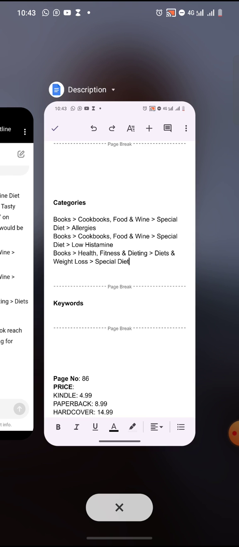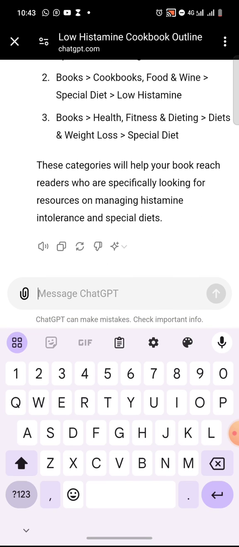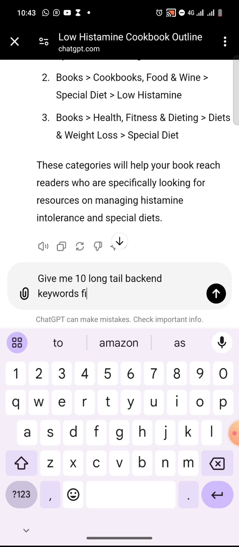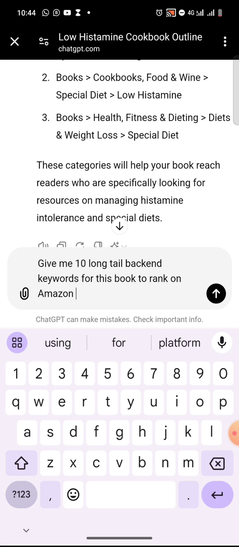Then I'll go back to ChatGPT and say: give me 10 long tail backend keywords for this book to rank on Amazon. It's 7, but let me just say 10. Send.